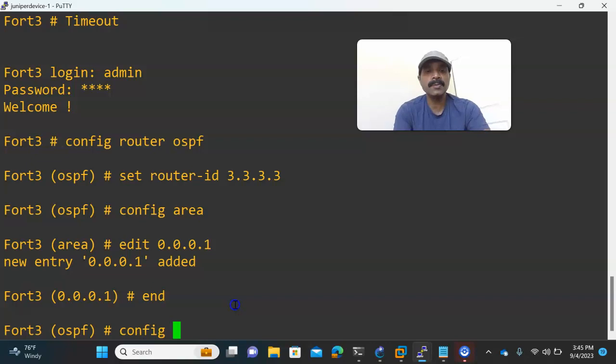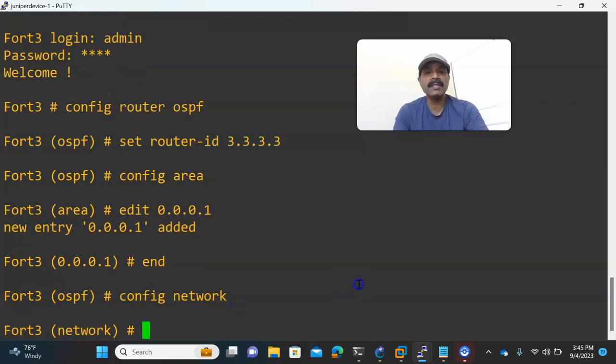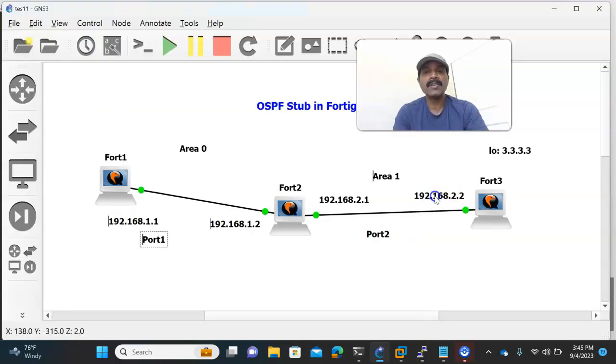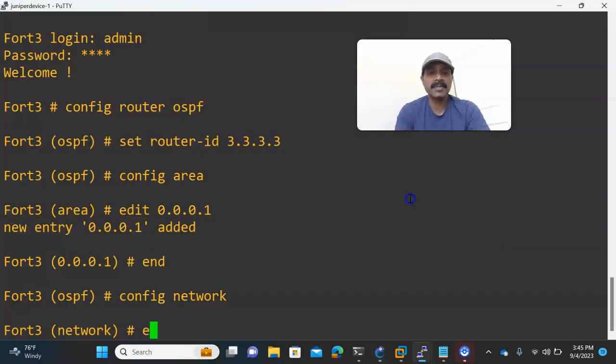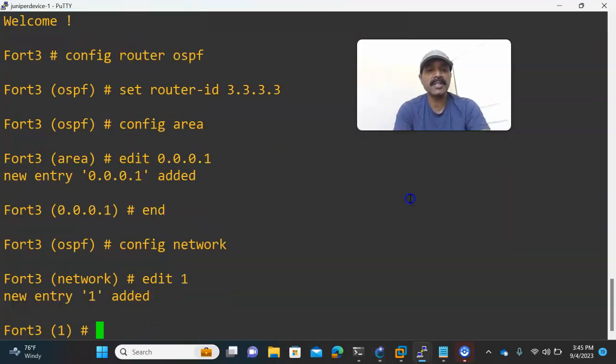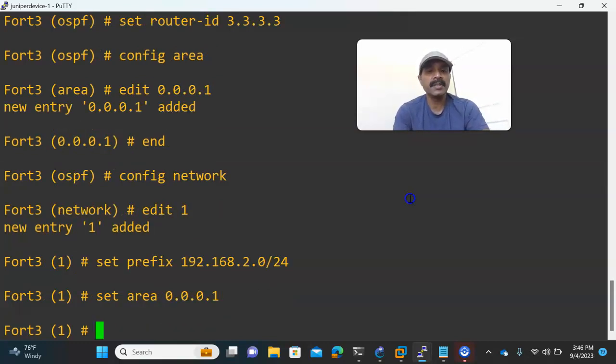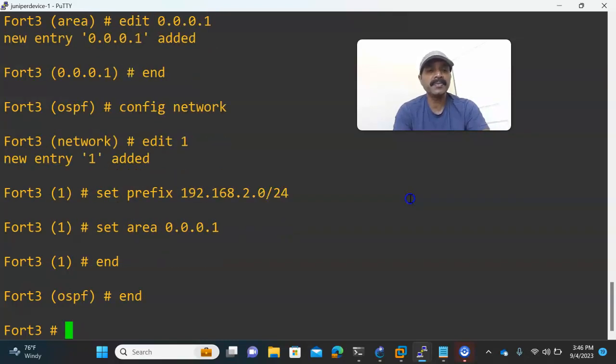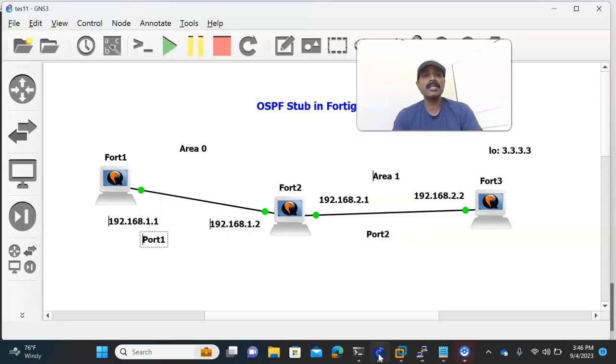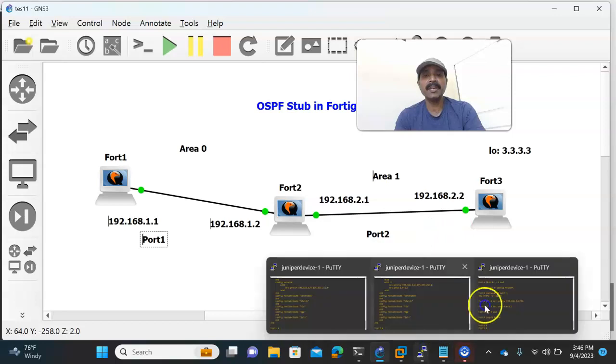Now let us go to config network, and this network I am going to advertise this prefix in area 1. Okay, so edit 1, that is first entry, set the prefix as 192.168.2.0/24, then set the area, that is 0.0.0.1. Okay, save the configuration. So we have done the OSPF configuration between firewall 1 and 2 in area 0, that is backbone area, and firewall 2 and 3 are configured in area 1.